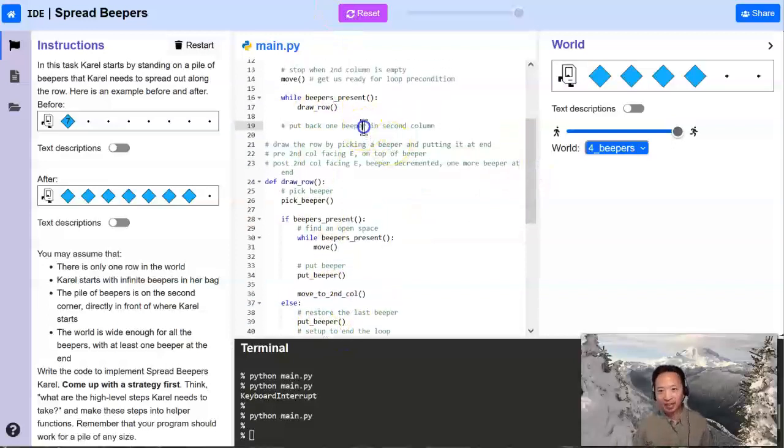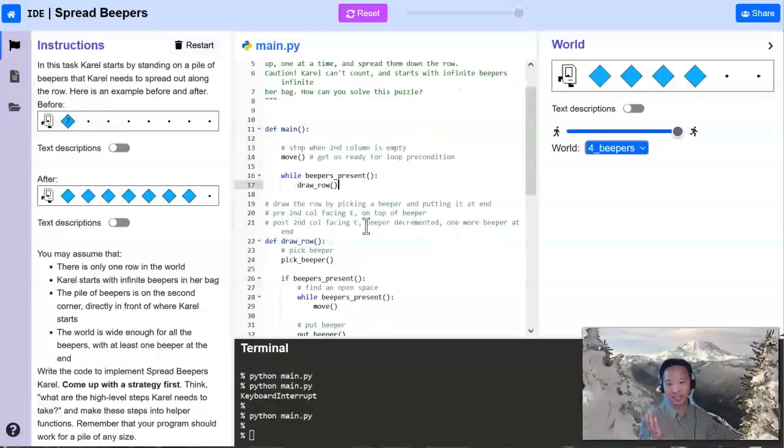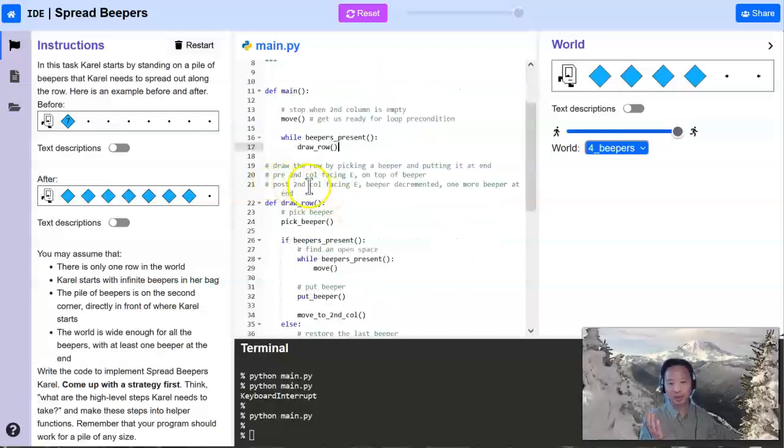Let's go ahead and delete that. So I thought a little bit more about what's going on here, and I had a realization that we really do need to actually do it in here, and I'll tell you why. Remember these pre and post conditions? The post condition was supposed to be we're in the second column facing east. We did not meet that post condition. So the way to handle that is we're going to have to take these while beepers present, put it in here.